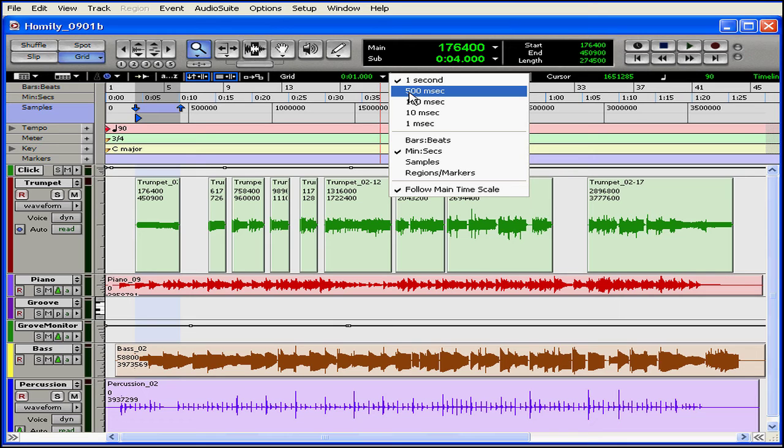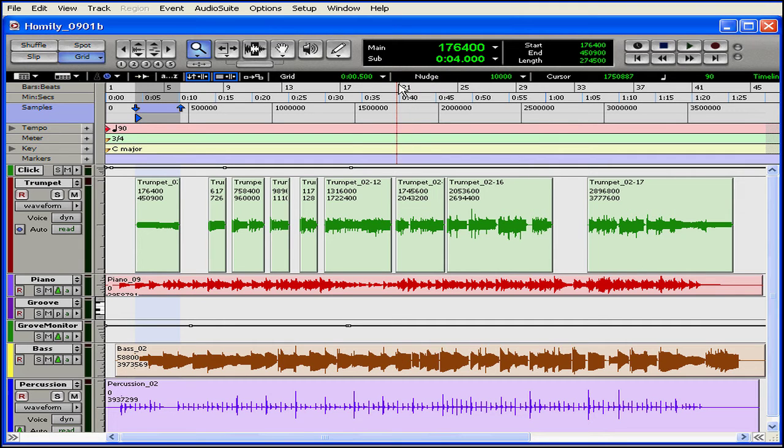500 milliseconds or half a second, 100 millisecond, 10 millisecond, or even down to 1 millisecond. That would be useful if you were editing very, very up close, but let's go down to 500 milliseconds because I won't be up so close.